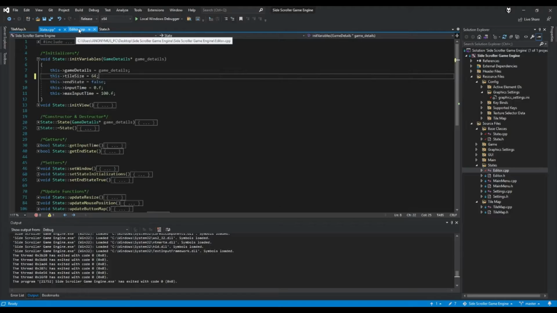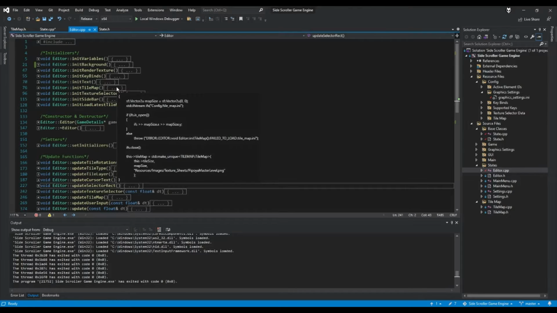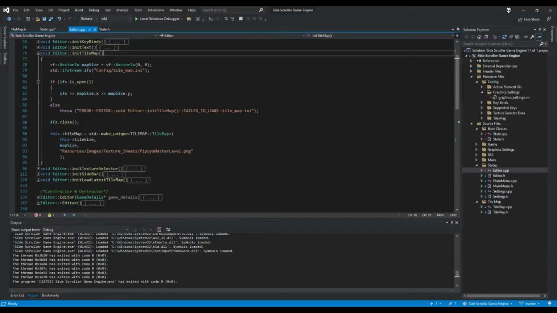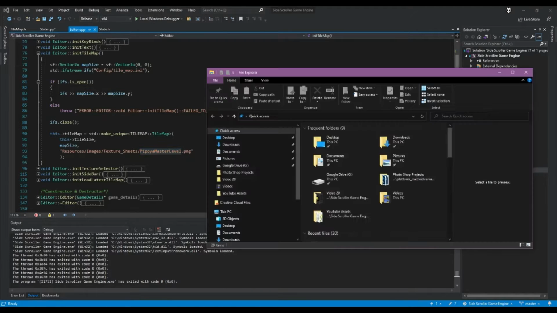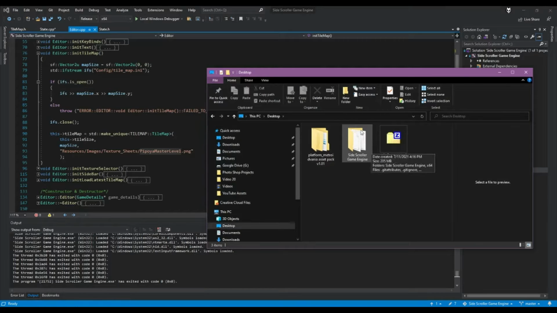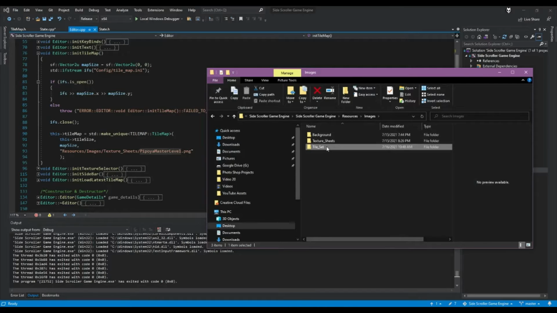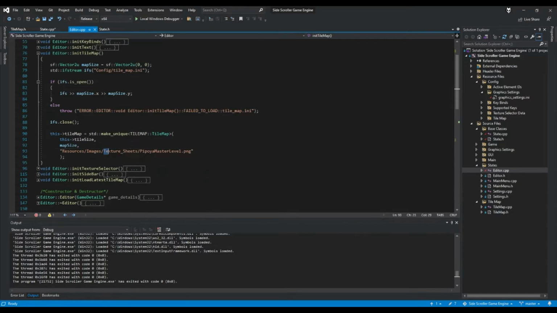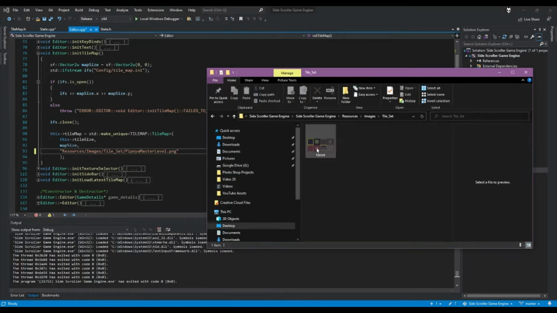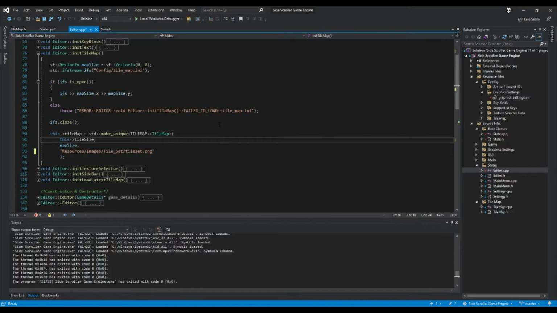Great. All right, now you have to go to editor, and we have to change some things here. First thing you want to do is go to tile map and change this. I think before I hung up the last video with the resources, images, so now we have tile set. So we're going to go into images, tile set, and select the tile set PNG here. Okay, awesome.